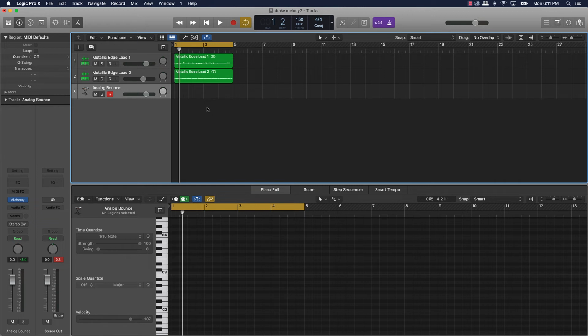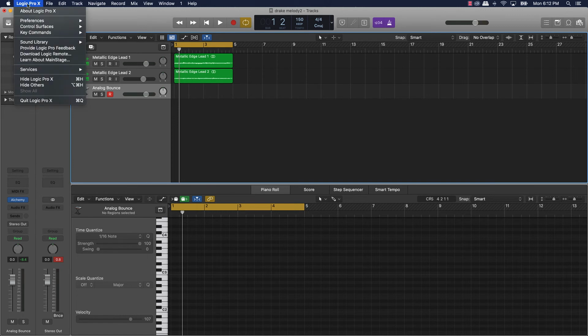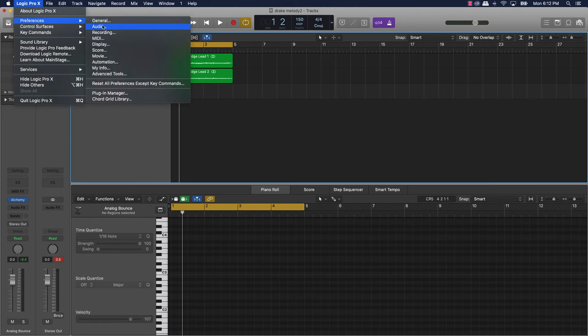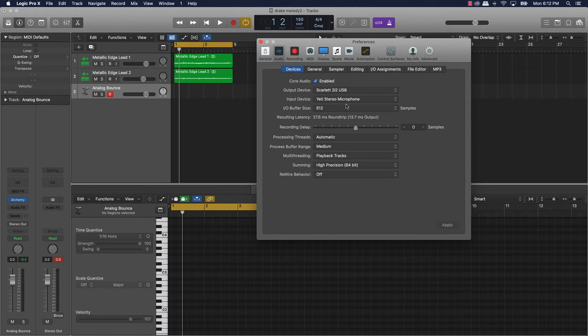Just to go over it again, like an overview of certain tips and tricks that you could use to basically fix a system overload message in Logic Pro 10. First thing I would check here is going to the top left and going to Logic Pro 10 preferences. You're gonna check your audio, and make sure that your buffering size is not super low and make sure your process buffer range is not too high. So put it at medium and maybe at 512 on this buffer size. Also make sure this multi-threading is just selected on playback tracks.